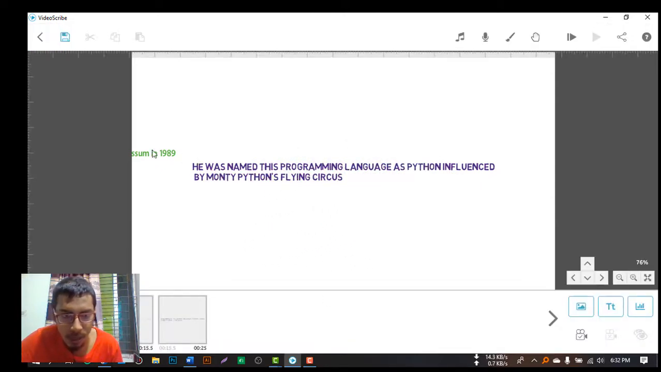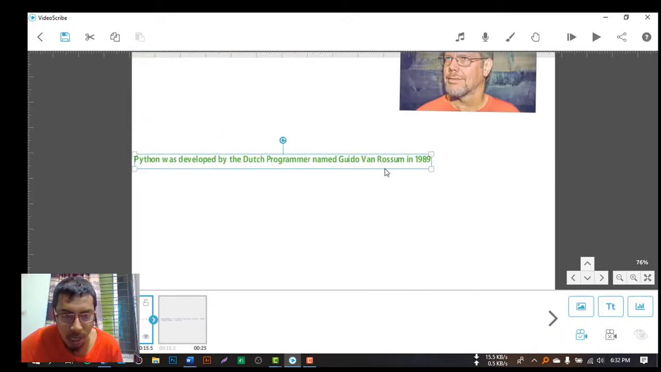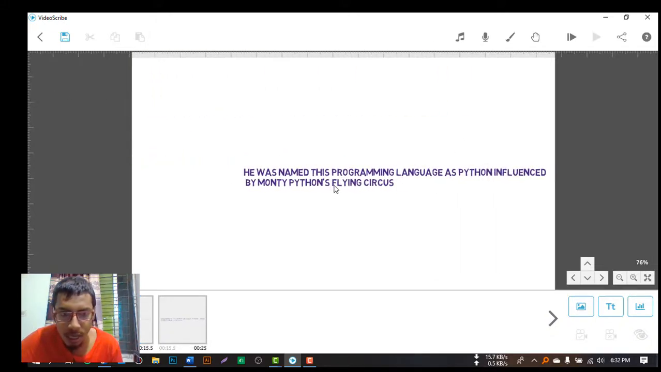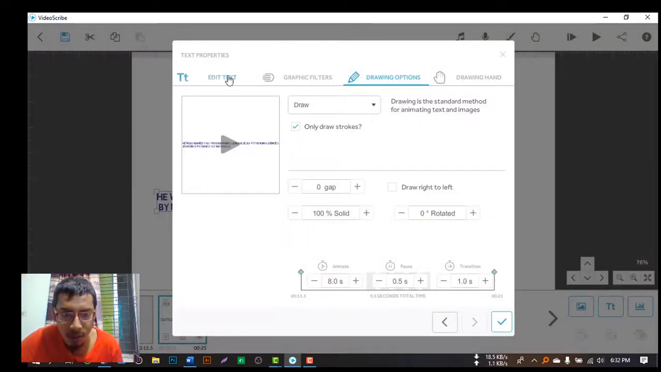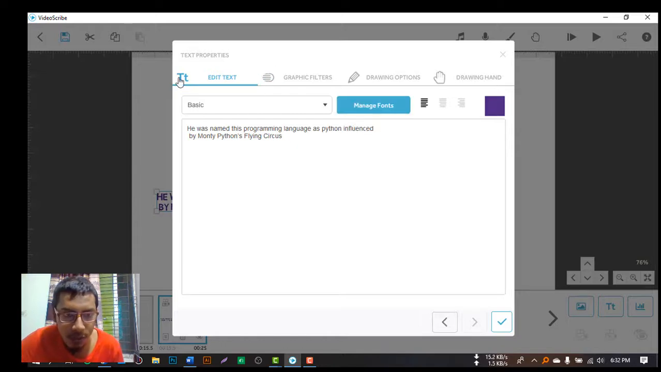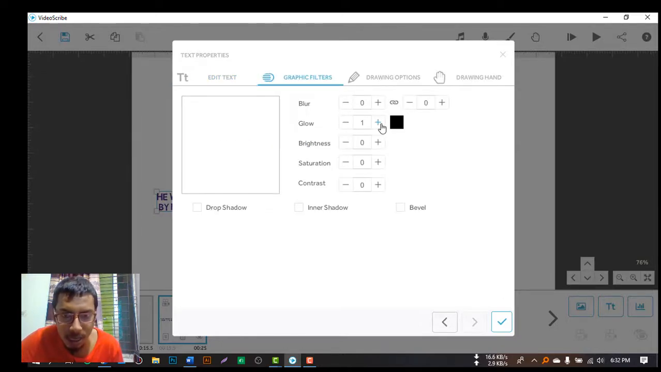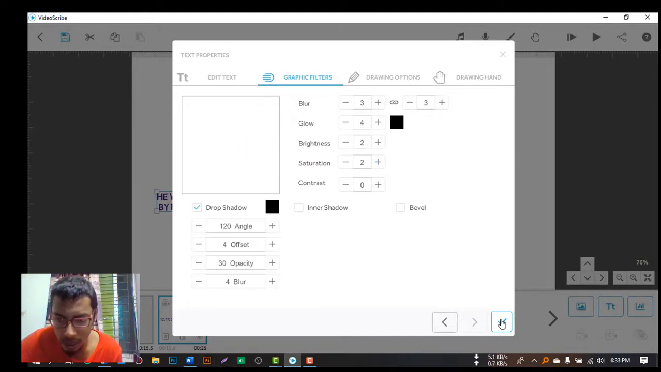So I will be using this text, and there is another font I see, and a graphic filter. You can increase your gear, and also increase the brightness, saturation or other things. And then you should customize according to your need, and so I customize this according to my need.